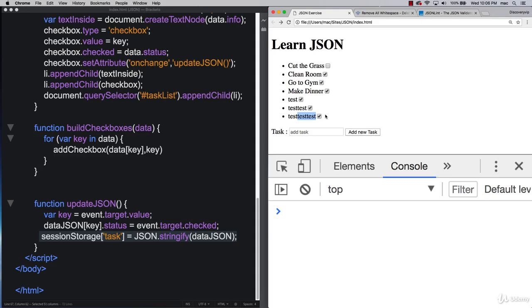So what I want you to do now is to get your task list working where it's storing to the session storage, and we can refresh it and you still have all of that task list just as you've left it. And you can refresh as many times as you want, update it, and all of that information is still there.